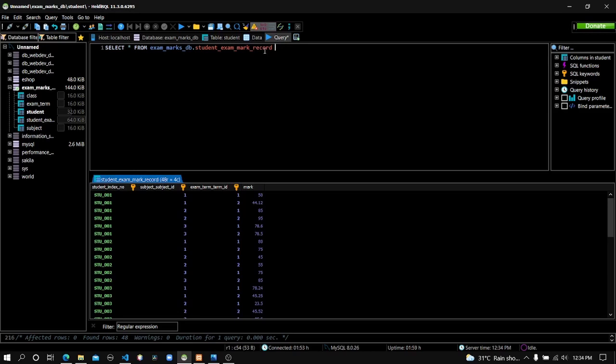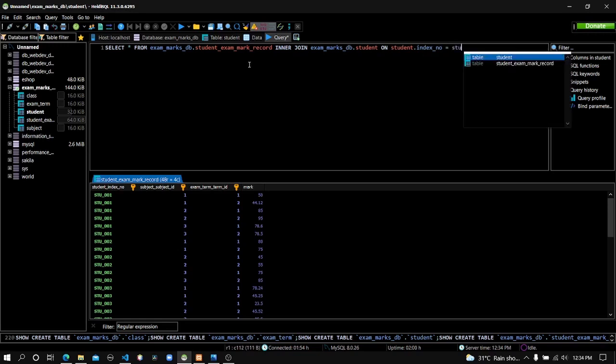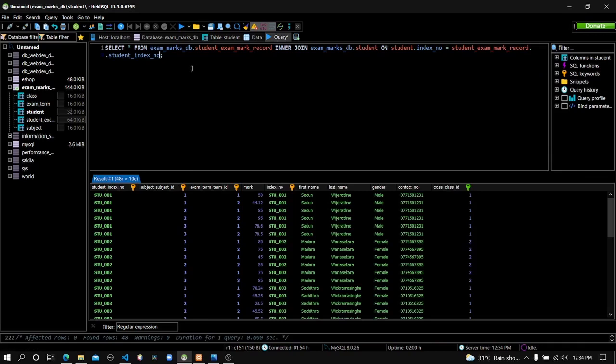Now I'm going to join the table, so we have to use the keyword inner join, and here's the second table. I'm joining the student table in exam mark DB. Here is the student table, and here's the condition. The student index number in the student table should be equal to the index number in student exam mark record table. Okay, that's the connection. Let's execute this one.